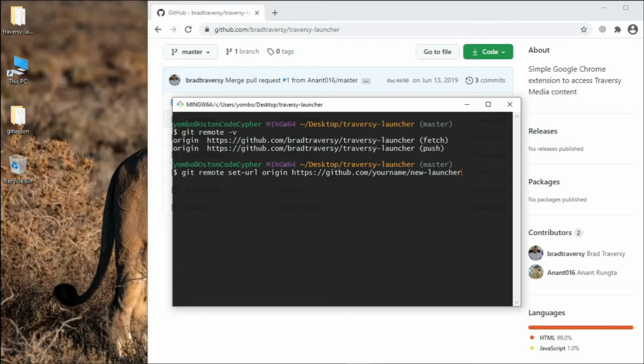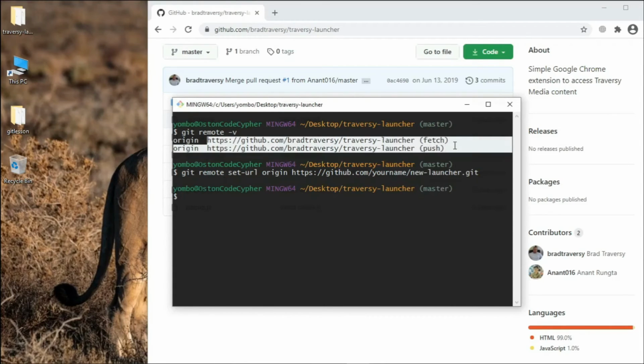So in case you are to create such a repository, they will show you this. Don't forget the .git. They will always add that extension .git on the new repository that you'll be creating. So what we have written here is git remote set-URL origin and the URL that you will be creating. Press enter and this information will now be pointing to our URLs, not Brad Travis.